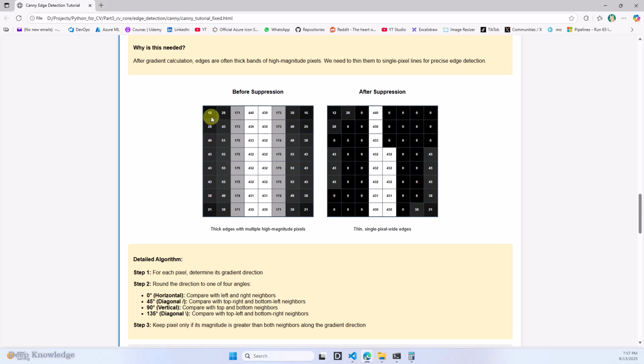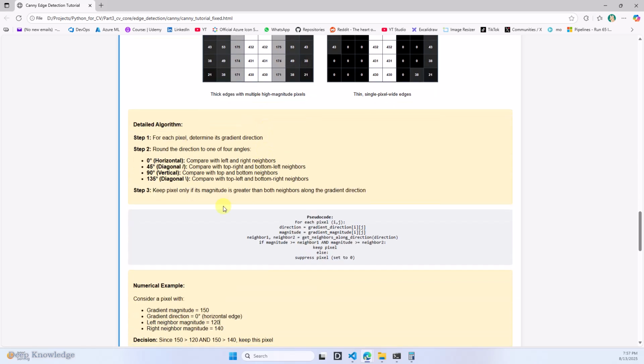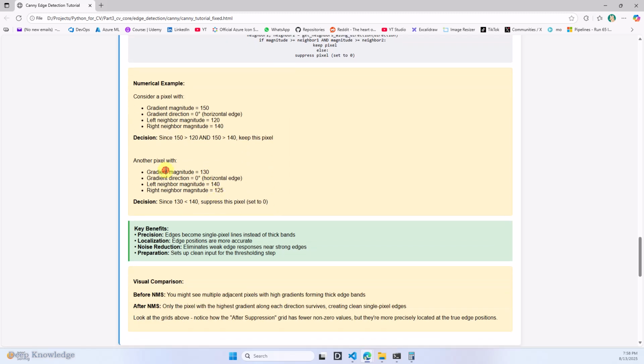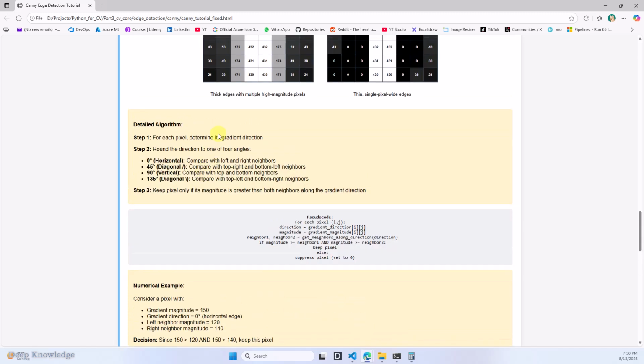Because the calculation sometimes makes it difficult to keep the pixel consistency, but it's the same here. Now let's see. We have the gradient direction is zero. Now we have to see the left and right, and you can see since 150 is greater than these, we have to keep this pixel as it is, 150.